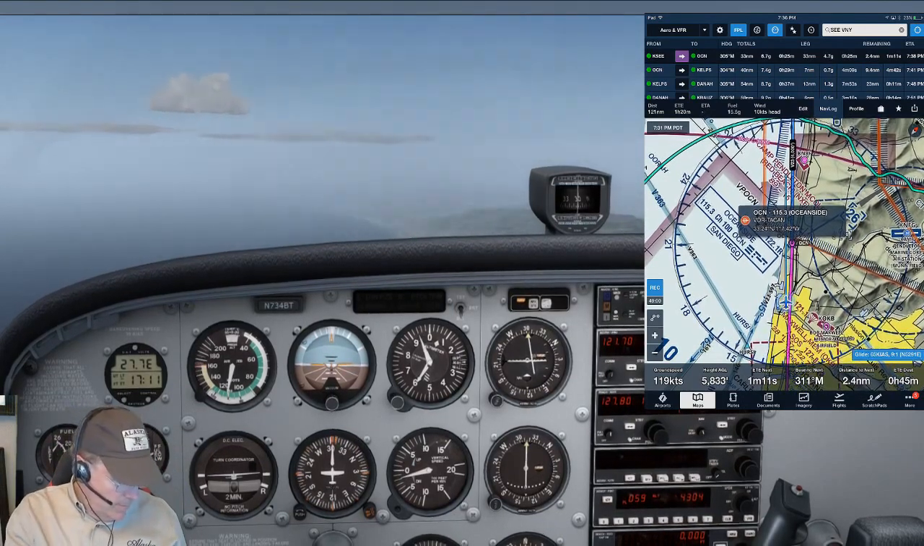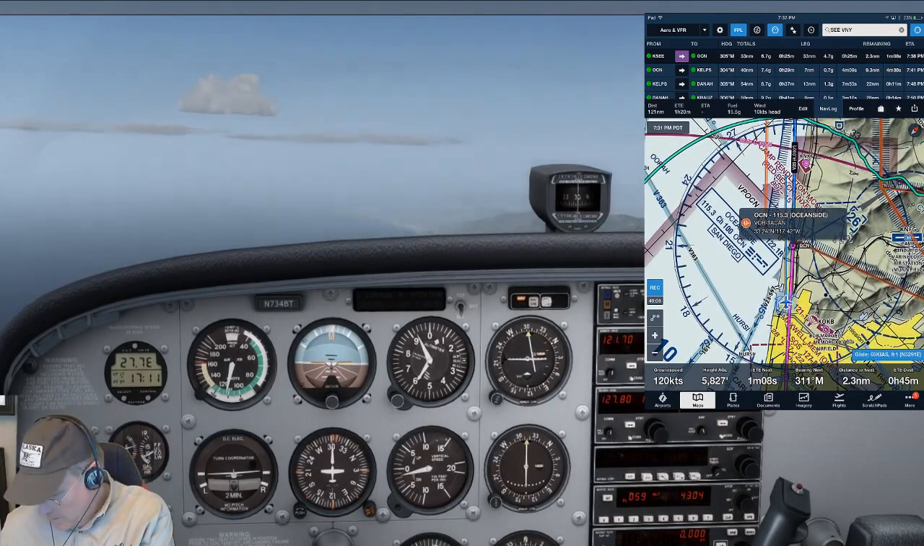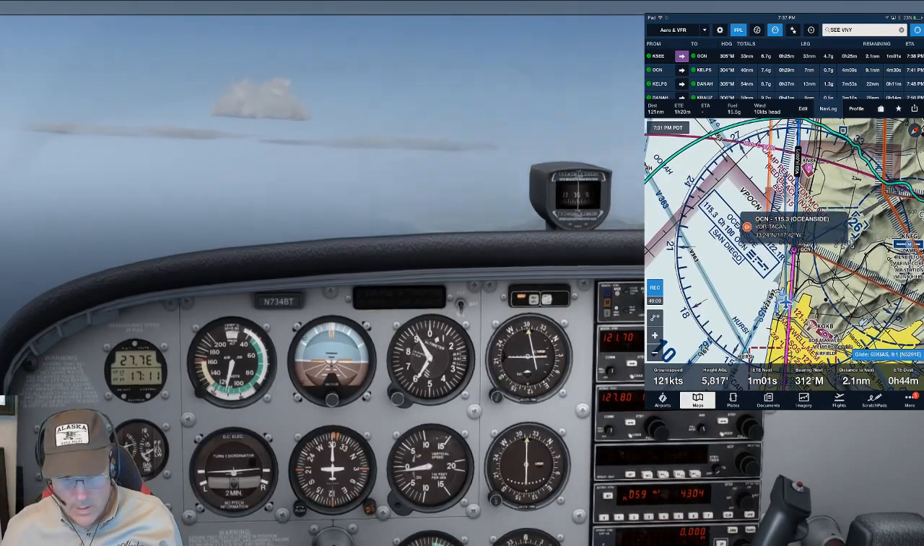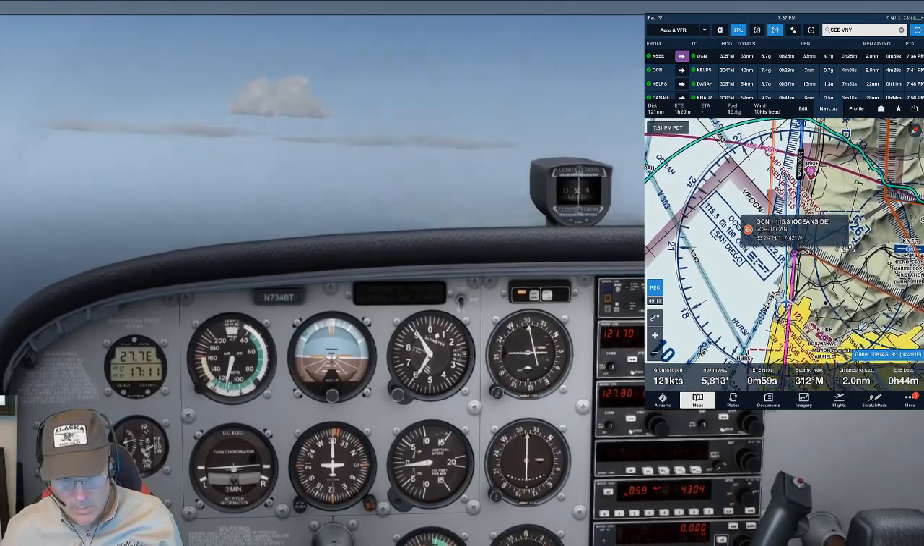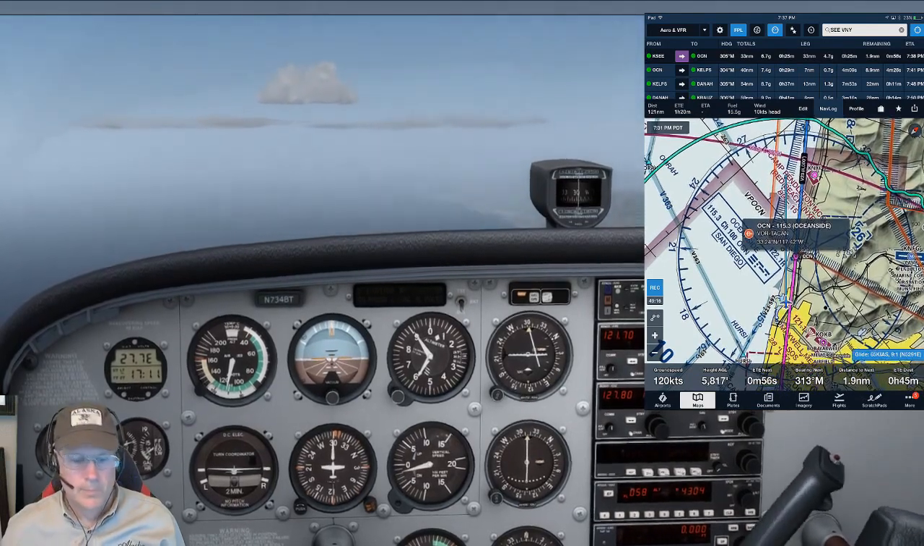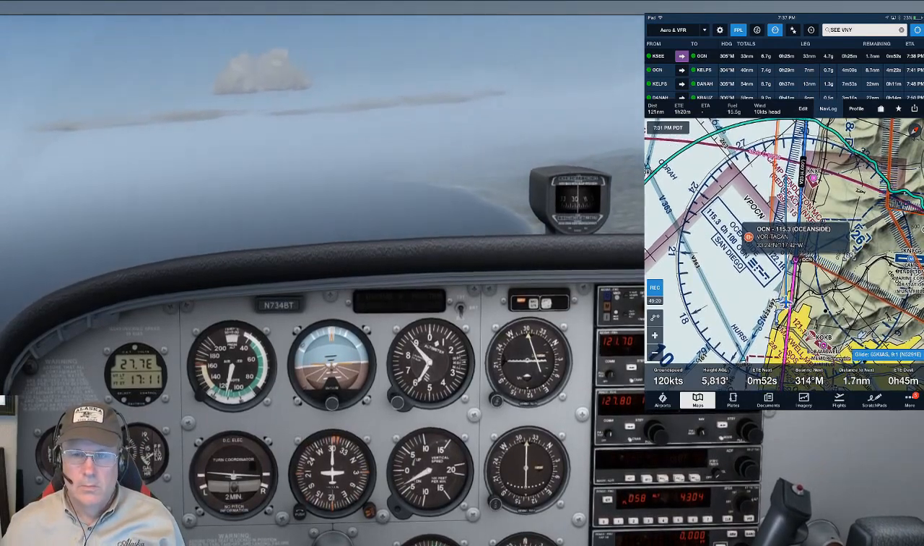So if we were flying this plane by the numbers, cruise flight should be at 2,400, which it's almost at. Let's just reduce it a little bit. There we go. A little off course. Way off course.